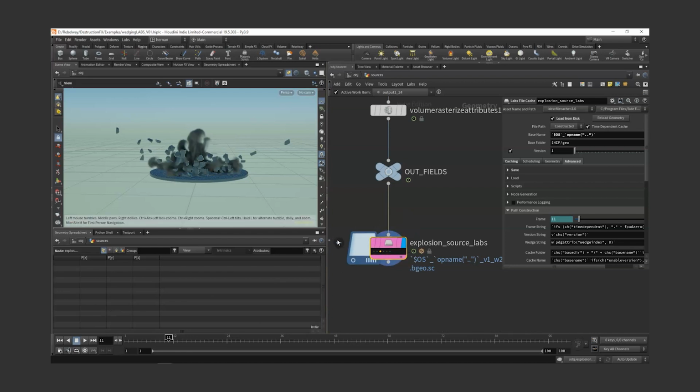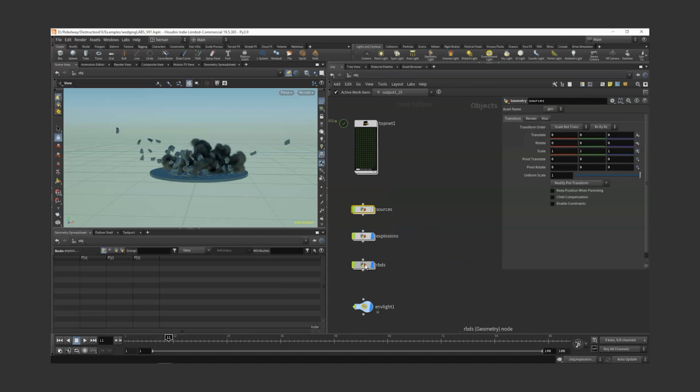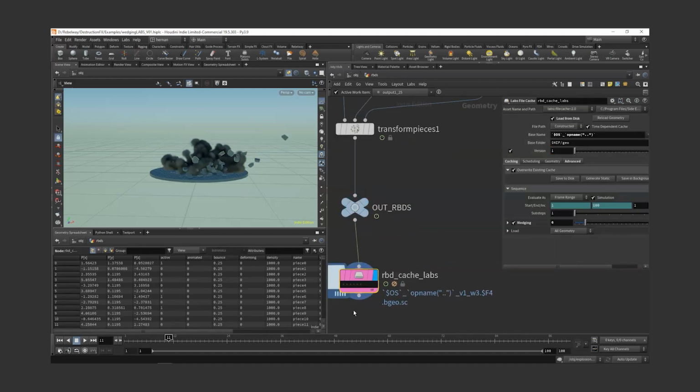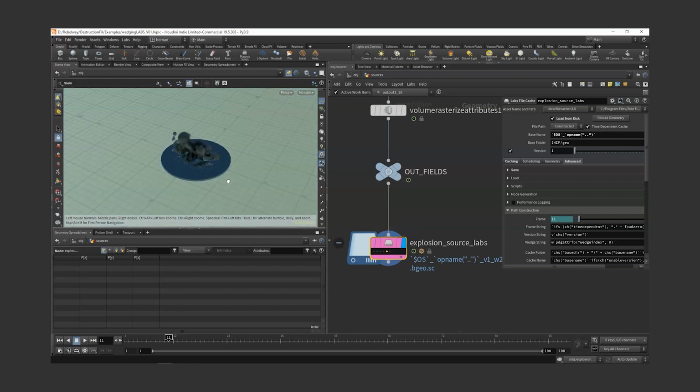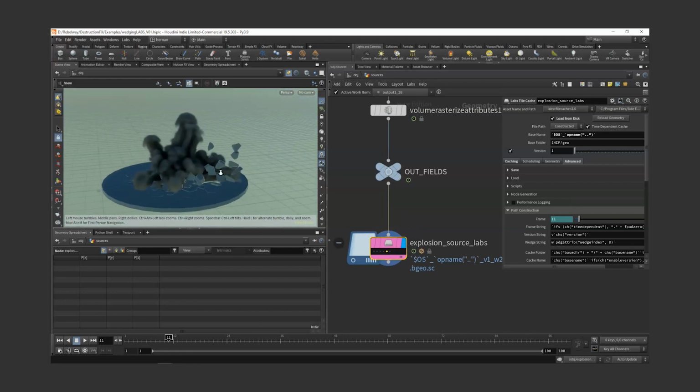And you can see that we're getting a different explosion, but for some reason the RBDs are not changing. So let's go into the RBDs, and yeah, it's because we are not activating and displaying the actual cache. So yeah, there you go. So here you have a way to create different explosions.